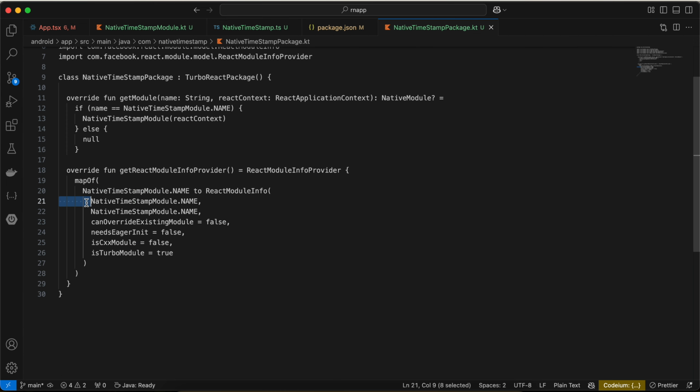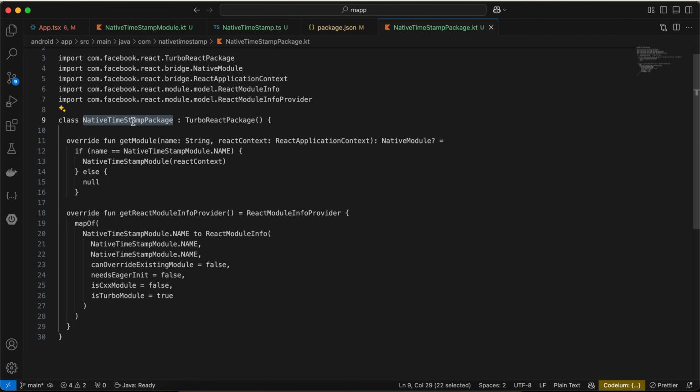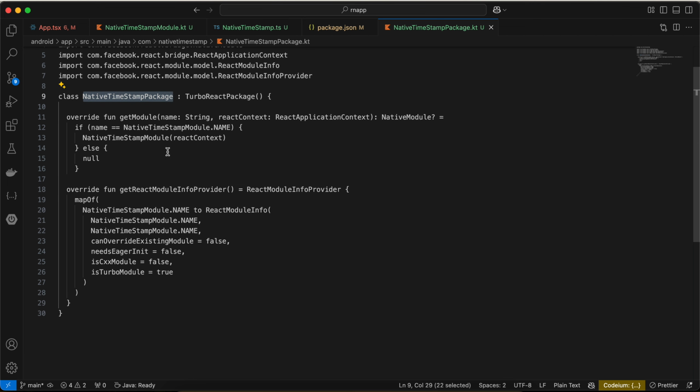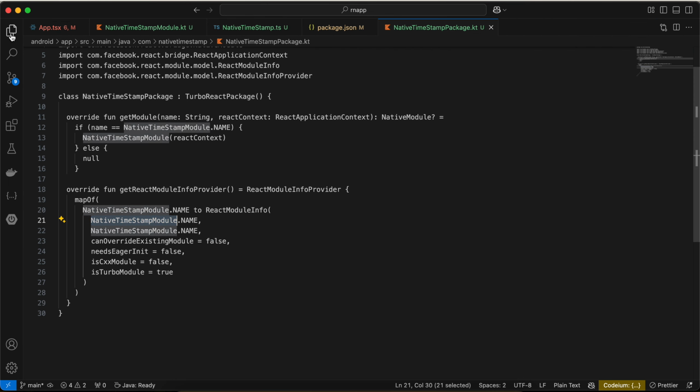And for the first two parameters I'm not using the name parameters, it's fine. Okay, so in case you have named your TypeScript file anything different, you will have to change it over here as well, along with the package name, and also over here as well. So this is the native timestamp module which we have created over here, native timestamp module.kt, which you can see.